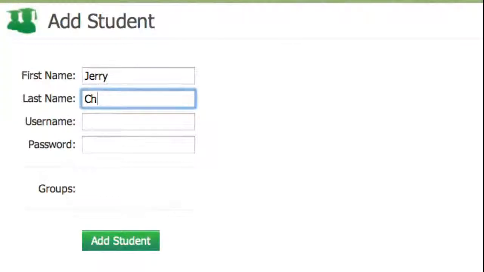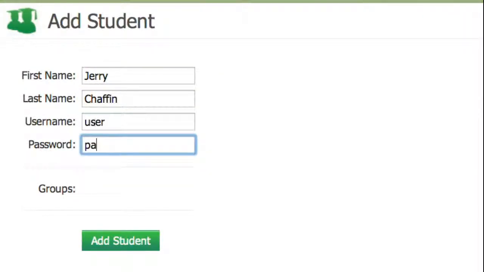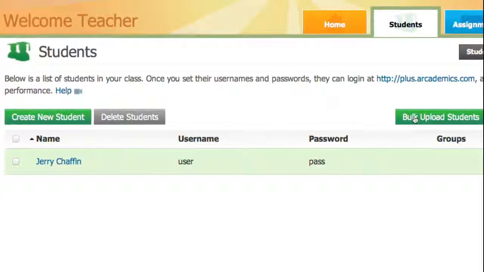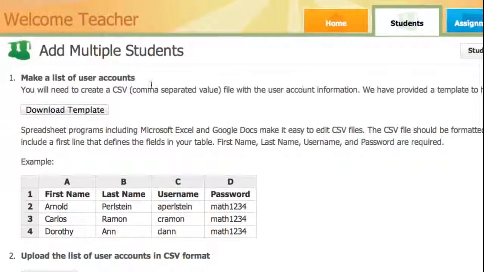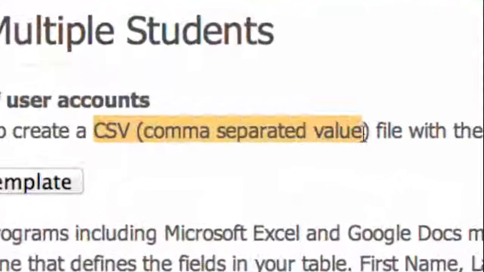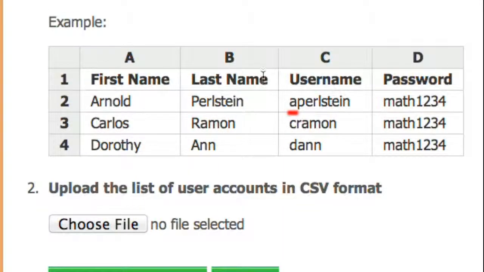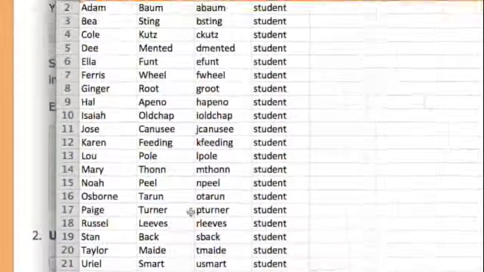You can enroll your students one by one, or upload a spreadsheet roster by clicking the bulk upload button. Your spreadsheet needs to be saved as a CSV file and organized as shown here with the column headers first name, last name, username, and password in lowercase. Here is what your spreadsheet should look like.